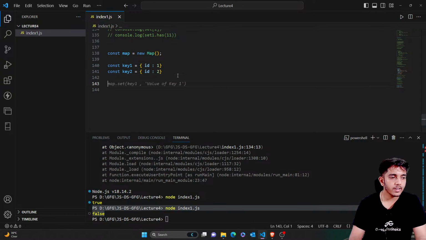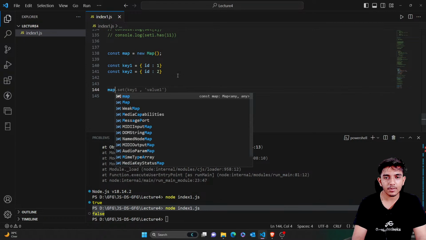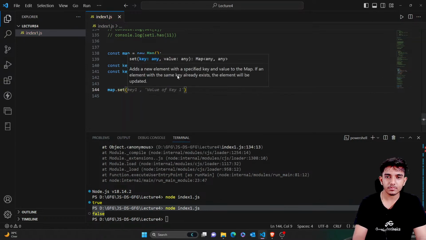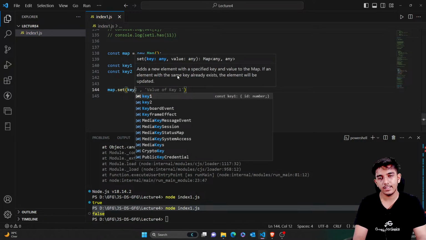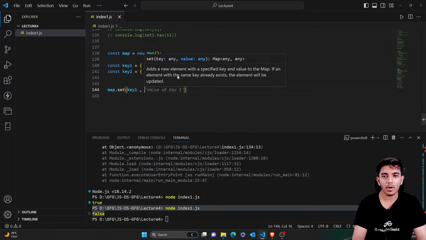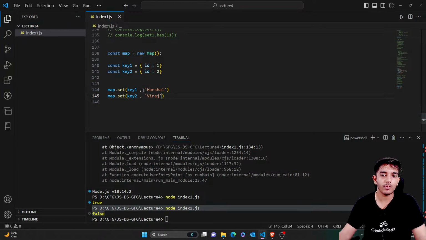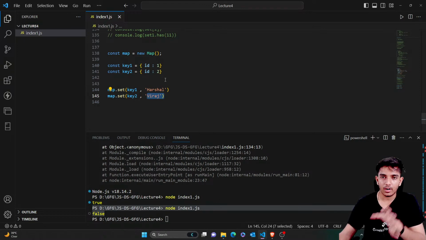Okay, so what I can actually do is I'll say map dot set. So now you'll see the magic. You can simply set keys like this. So key 1 comma Harshal, and similarly key 2 as, suppose, Viraj. So you can see that we have actually mapped the values like this. It is used for mapping values like this.